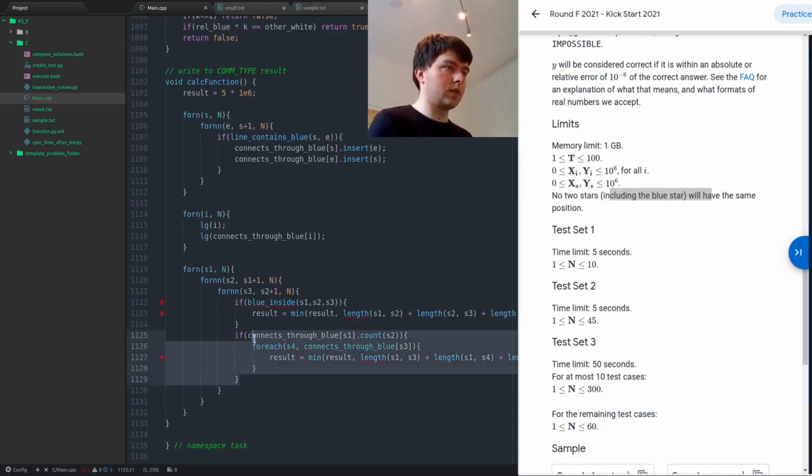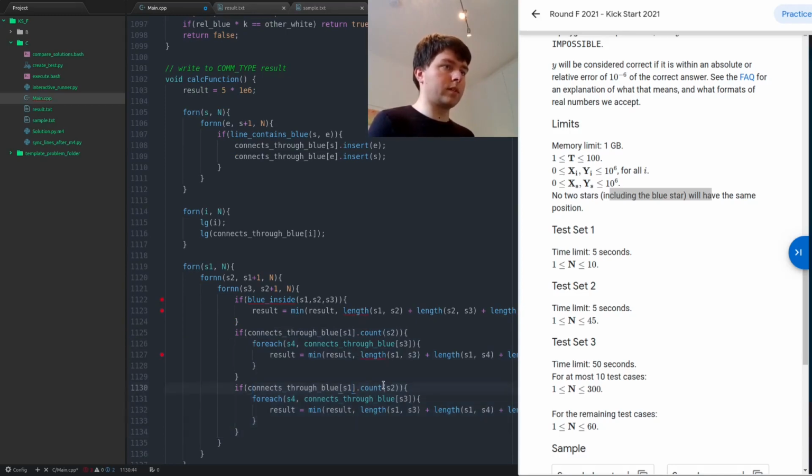Yes. Now we have the other three cases. It might be that the red star is actually on the line S1, S3. So the other point is S2. Now S1 is connected with S2 and S4, not with S3, and S3 is connected with S2 and S4, like this.